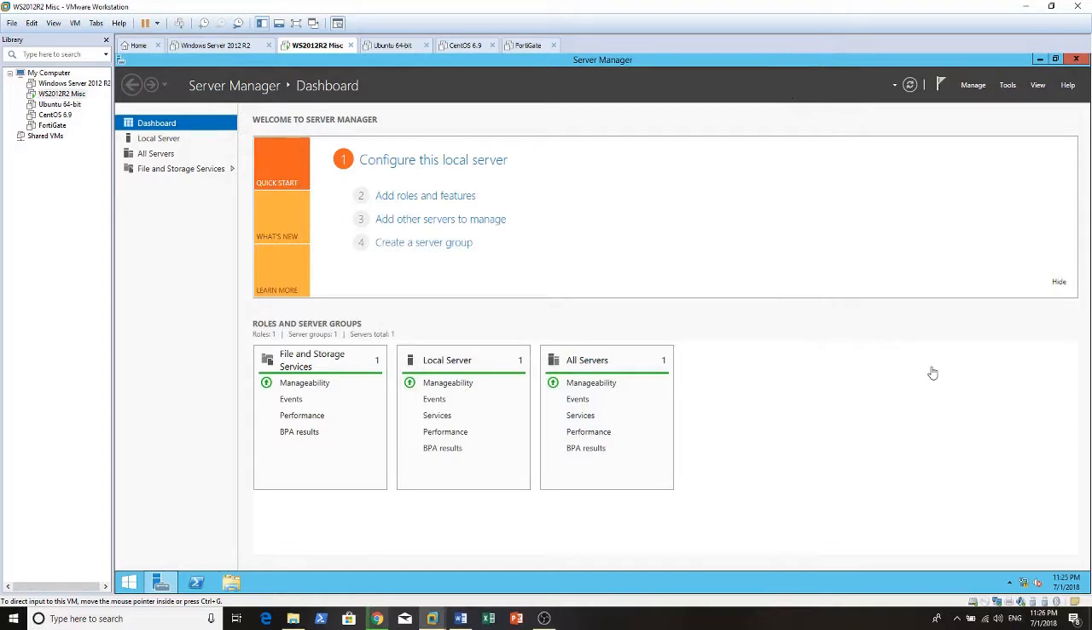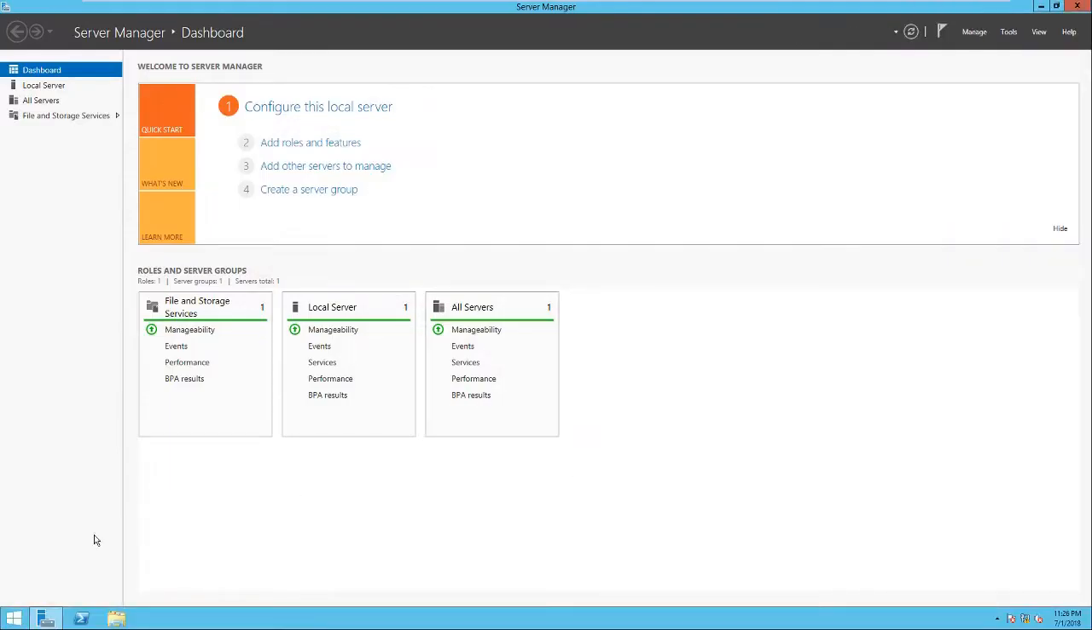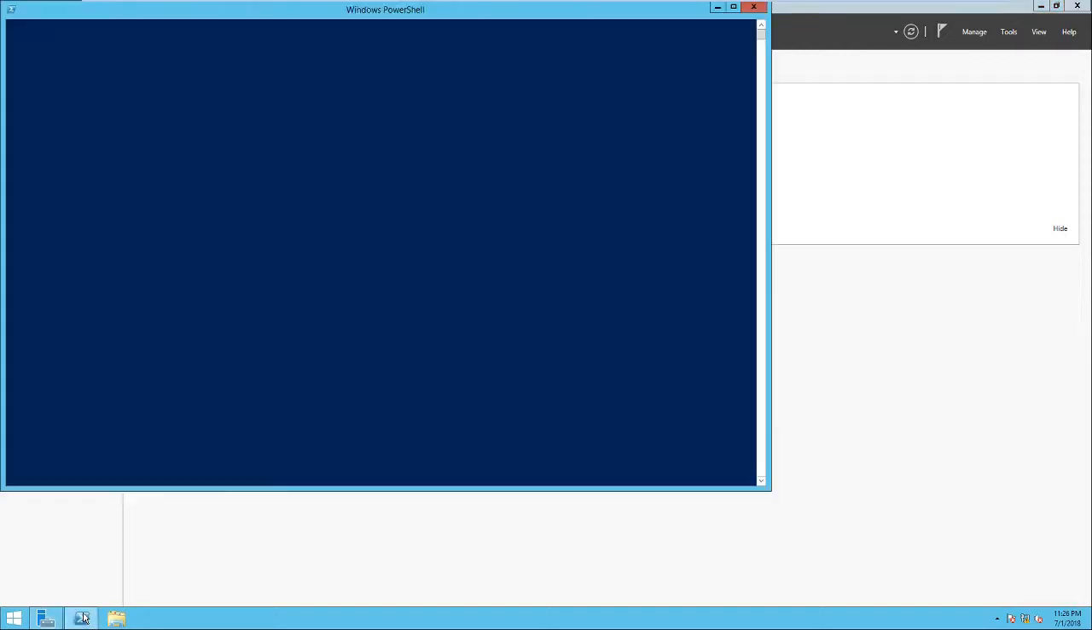So in this tutorial I'll show you how to install DNS and DHCP server roles on Windows Server 2012 R2 using PowerShell commands. So here we go. First I'll make the virtual machine full screen. So I'm running Windows Server 2012 R2 on a VMware virtual machine. So we open our PowerShell window.